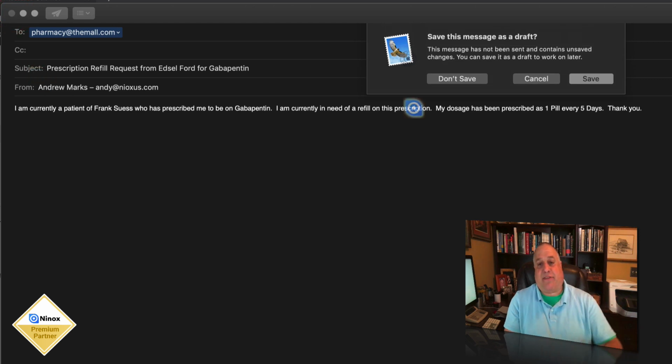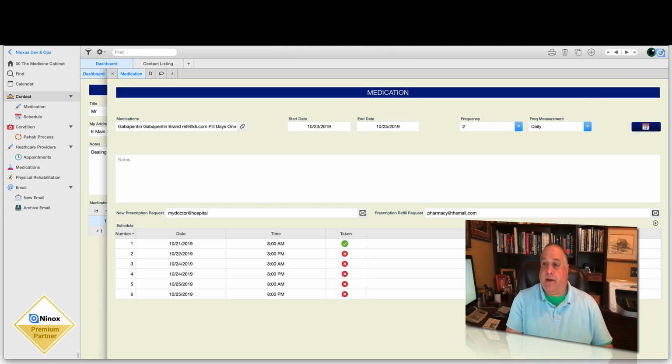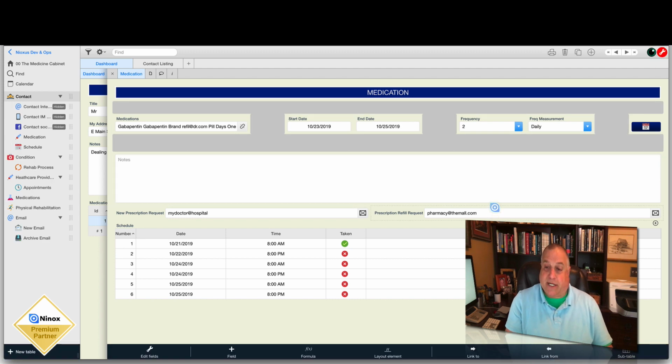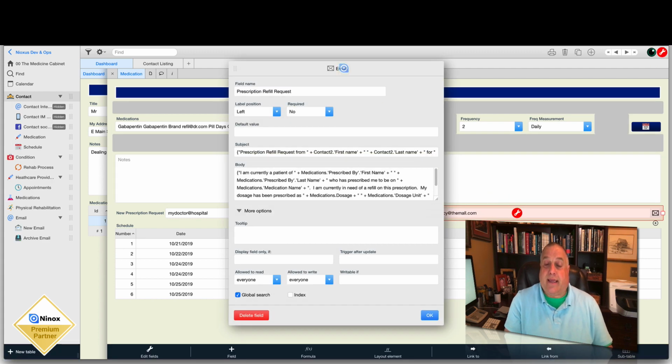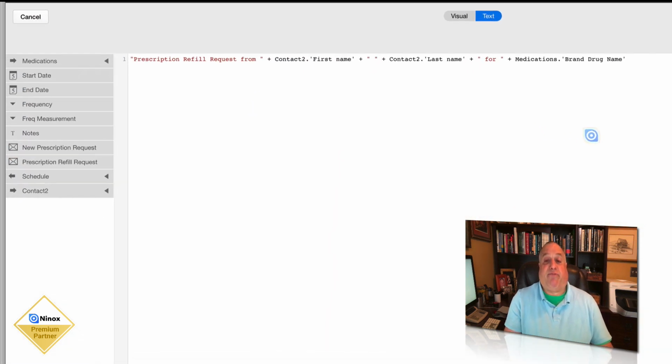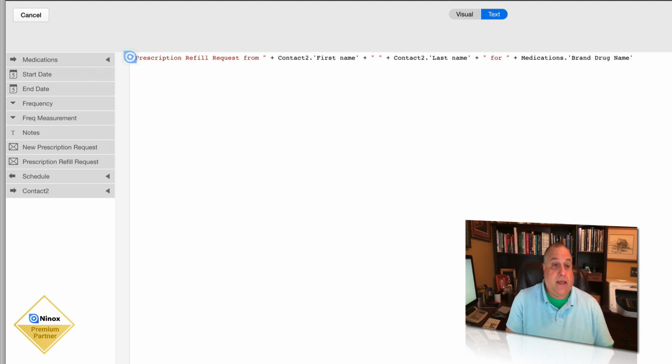How did we do it? I think you know the answer. We set up, and I'm going to re-enter administrative mode, I'm going to grab my wrench, we set up another email field. This is a smart field. The subject is a formula. It is the concatenated result of this hard-coded text string, "prescription refill request from," with a trailing space, my first and last name separated with a hard-coded space, the hard-coded word "for" preceded and succeeded by a hard-coded space, and then the brand name of the medication that I'm asking for.